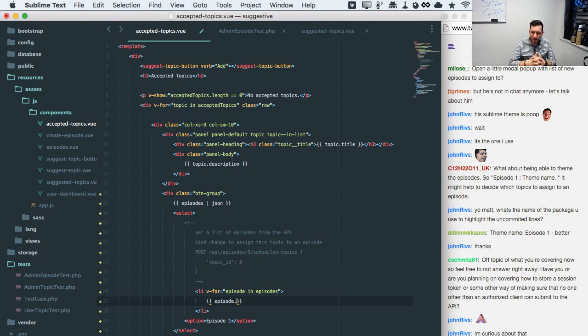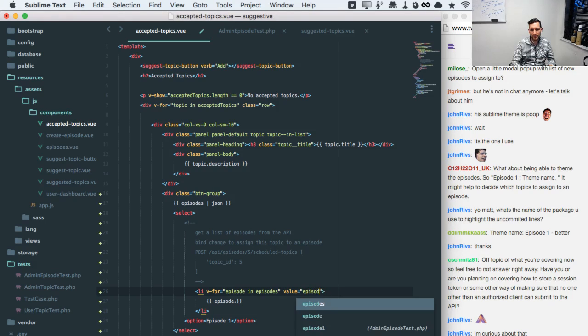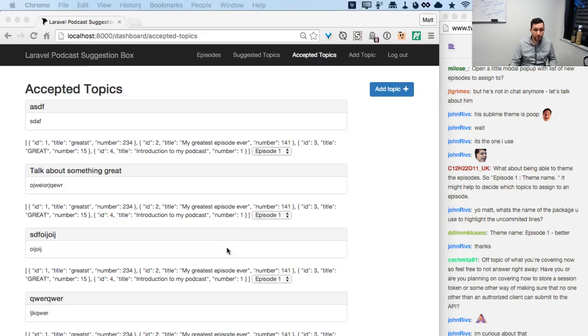Interestingly, the number is not actually a unique ID. So we're actually going to need something like value equals episode.id or something like that. And then this would be something like episode.number. Something like that. So let's just see if that works. Kind of would be shocked if it did, but you never know. Yeah, it didn't work. Okay, cool.